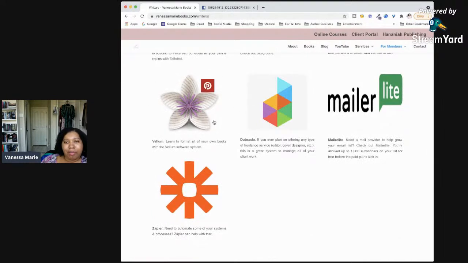And then Vellum. Vellum is something I am planning on getting very soon. Vellum is to format your own books. If you're planning on self-publishing and you want to do your own formatting, Vellum makes it really easy to do all of that. I plan on getting it pretty soon, as I do have a book that I'm going to be publishing here in the next month.